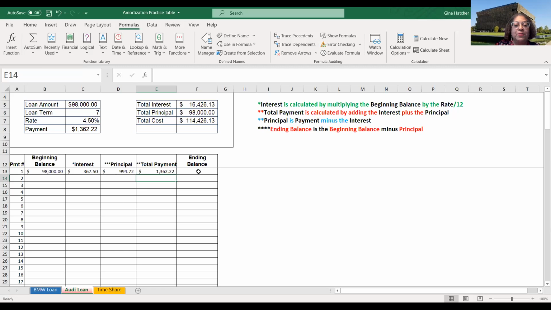Now all we have to do is figure out the ending balance, which it tells you here is the beginning balance minus the principal. So equals the beginning balance here minus the principal. So we figured out payment number one.